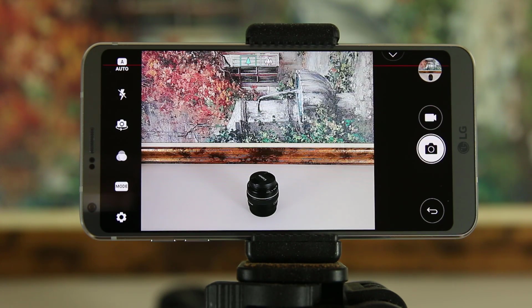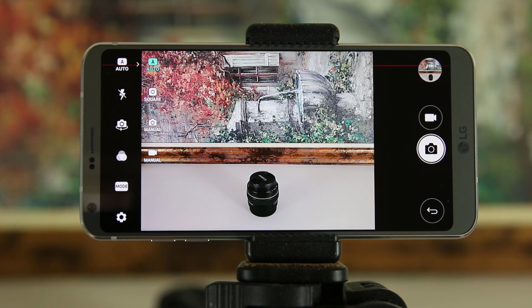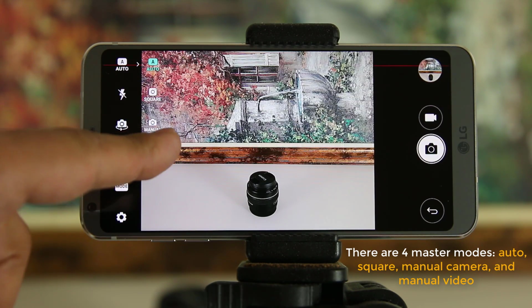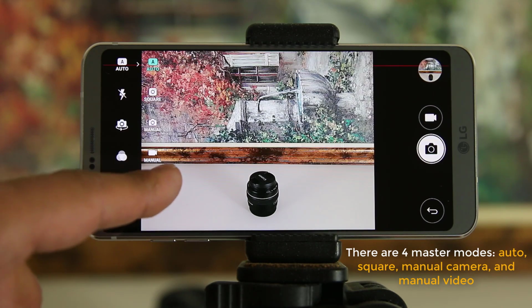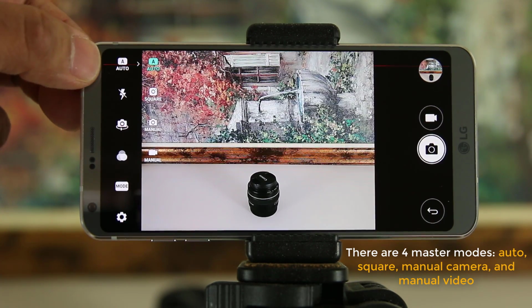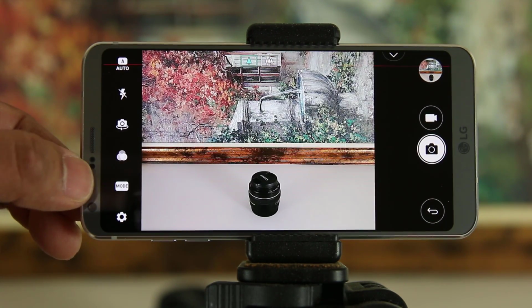Alright, so that's taken care of. The next thing I want you to understand is the basic camera interface. This is what happens when you launch the camera. On the top here, when you tap this, you have the ability to select four different modes. You've got the auto mode, the square mode, the manual camera mode, which is the third one, and also the manual video mode, which is the fourth one. These are the main four modes, and each mode has a sub mode, and you enable those by tapping this one.